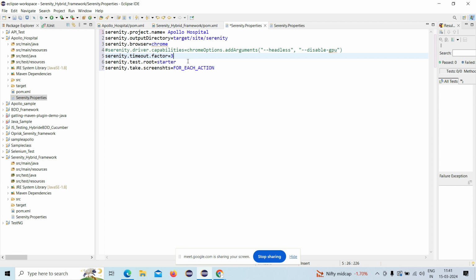Next one is the desired capability, if I'm going to run with the headless browser. Next one is the screenshot timing of 3 seconds. A screenshot should be taken for each action: for every action, take a before screenshot and an after screenshot. I'm just instructing Serenity to do some basic tasks so that it takes a report, keeps the report in the right path, and gives the right project name. So these are all for reporting purposes.